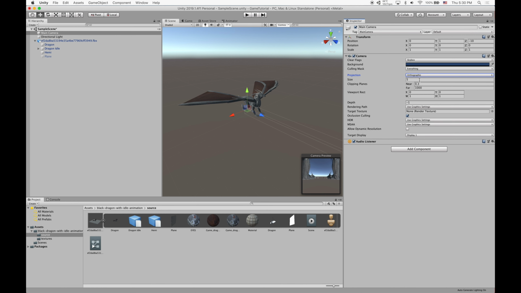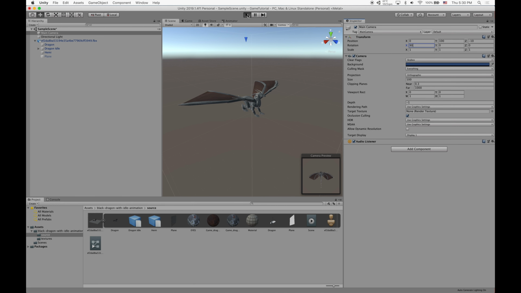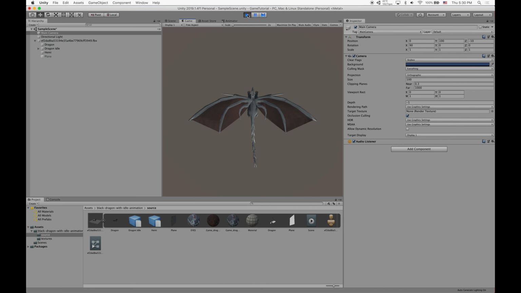Next, we'll want to set the camera size. If you look at the camera preview, the current size leaves off most of the dragon. If we set the size to 100, we'll be able to see the whole dragon in our camera view. Lastly, we want to set the camera position and rotation so that it is facing down above the dragon. We can now see in our game view that the dragon is purely seen from a top-down perspective, as we want for our 2D game.